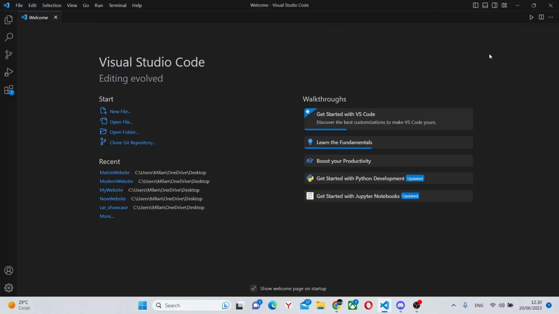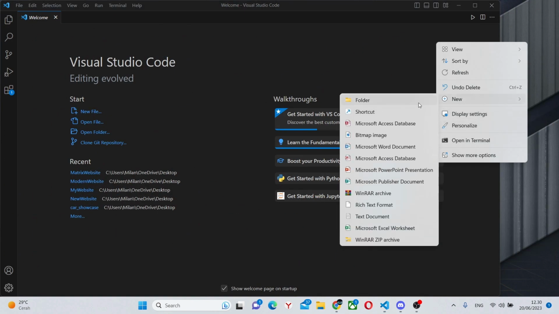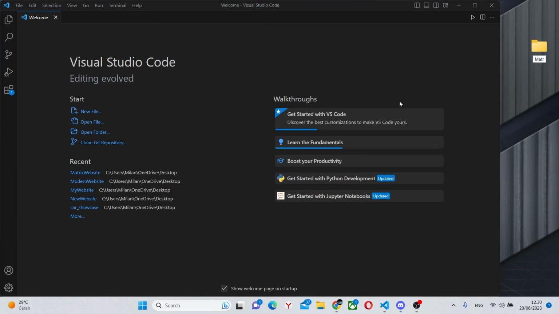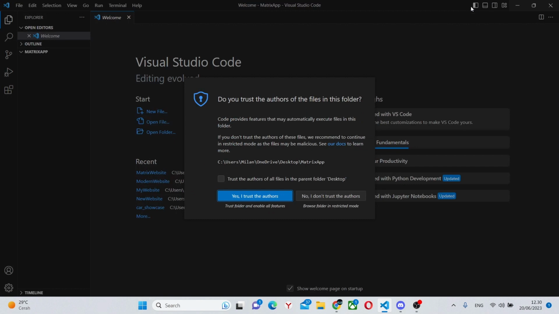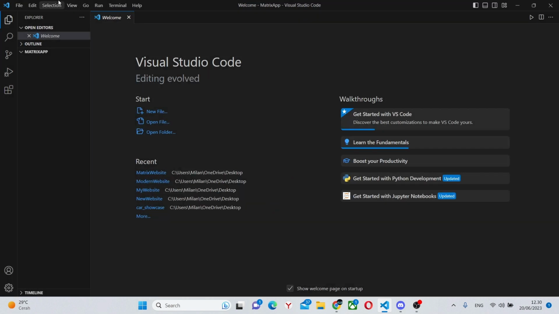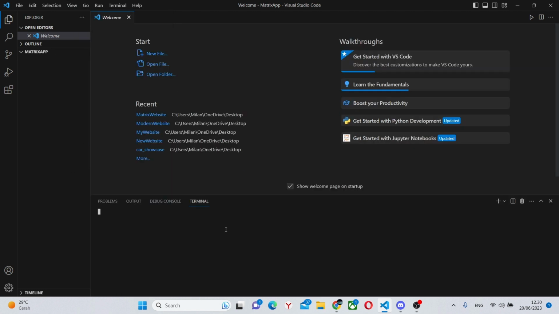As usual, the first thing we're going to do is create a new folder, name it Matrix app, and drag it into Visual Studio Code. Yes, I trust the authors, and now we can open our terminal by clicking View and Terminal.